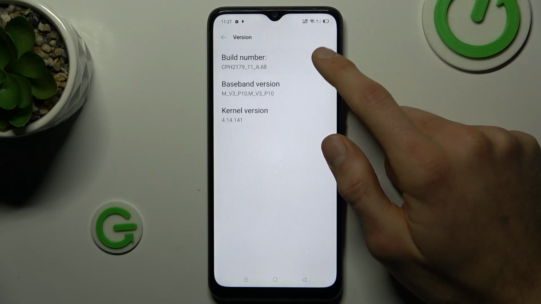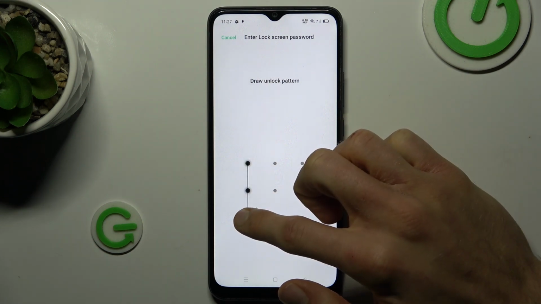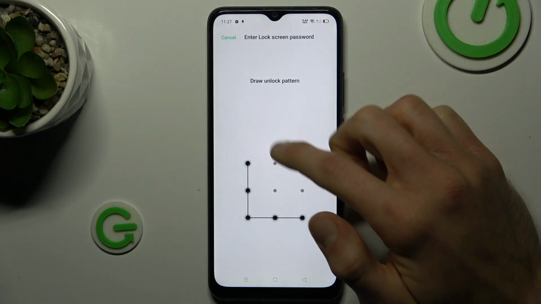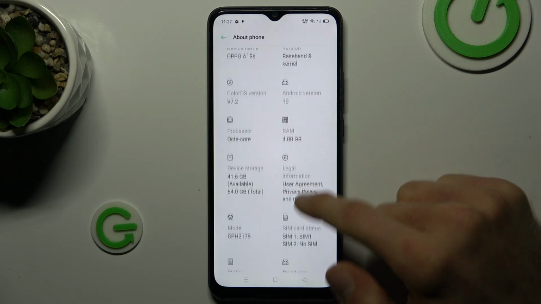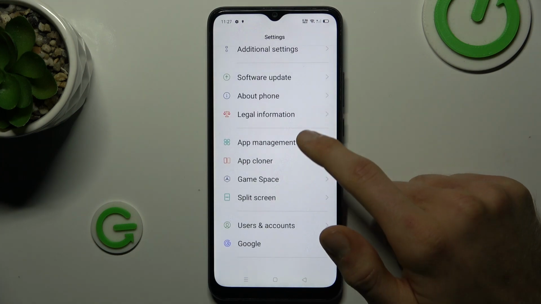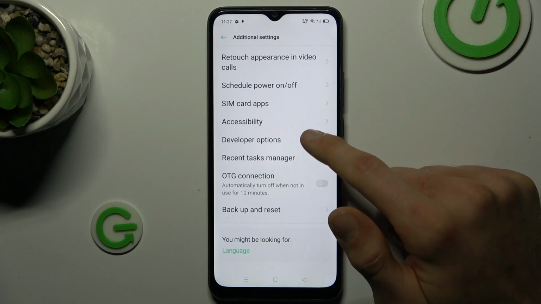In it we must tap several times on our build number. We need to activate our developer mode to see our available storage. We must confirm our choice by entering our lock screen, and now when we are in developer mode, go back and look for our additional settings section, where we have a new option, Developer options.